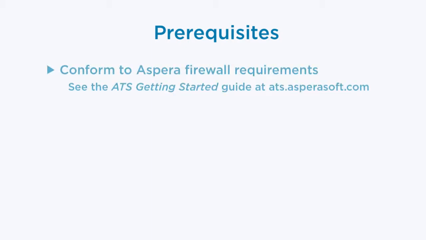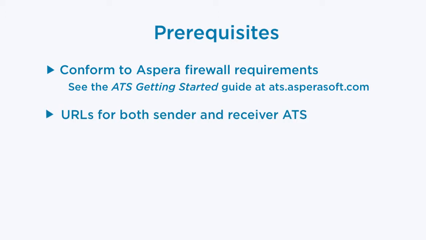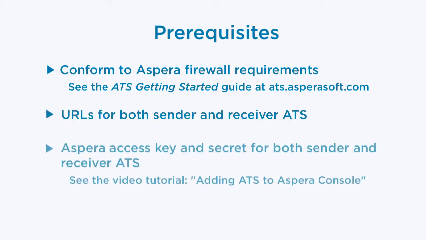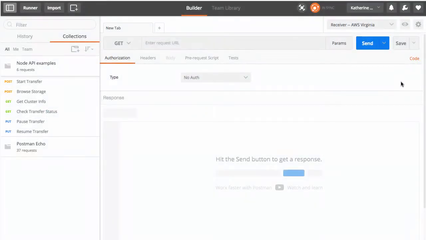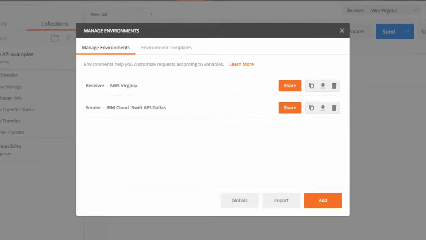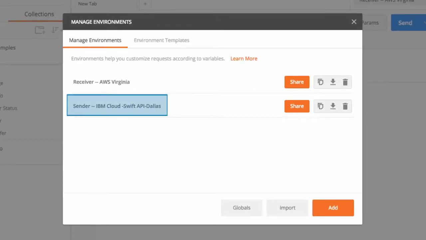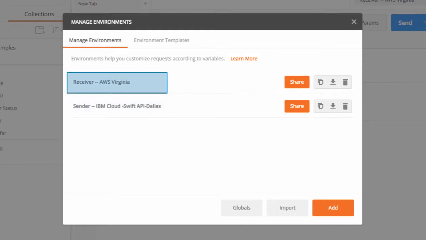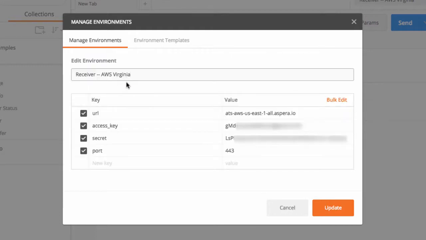Before you begin, we assume you have the following in place. Aspera firewall requirements have been met. The URL for both the sender and receiver ATS, and your Aspera access key and secret for both the sender and receiver ATS. To demonstrate transferring files between two cloud platforms, we set up two environments in Postman. One for the sender ATS connected to the IBM cloud, and the other for the receiver ATS connected to AWS. Each environment is defined by the ATS URL, the access key and secret, and the port.